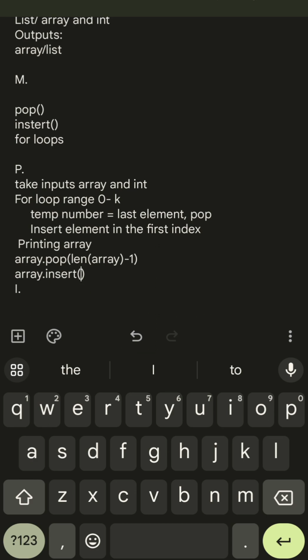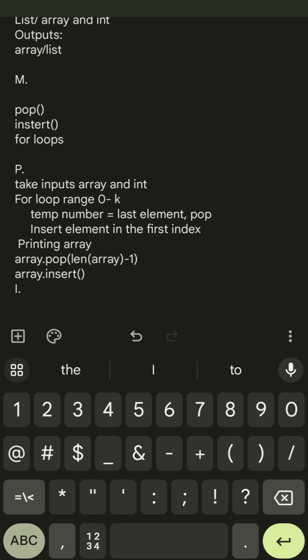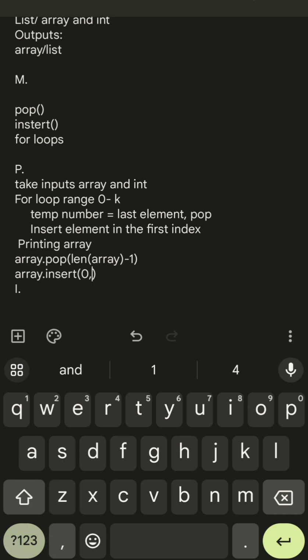And the first one is going to be our place, the place for it. So we're going to say 0. And what is it that we're putting in there? Well, it's going to be our last number. And that's how that would work out.